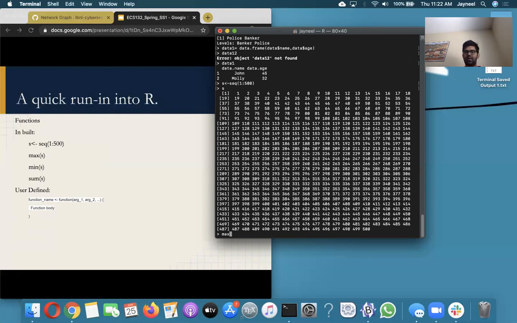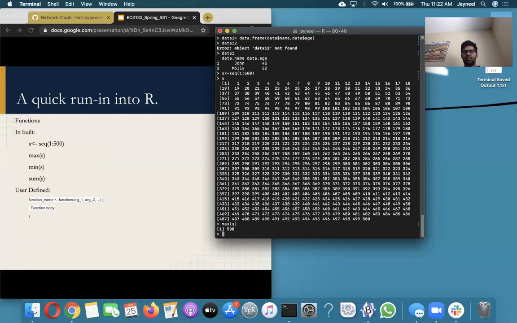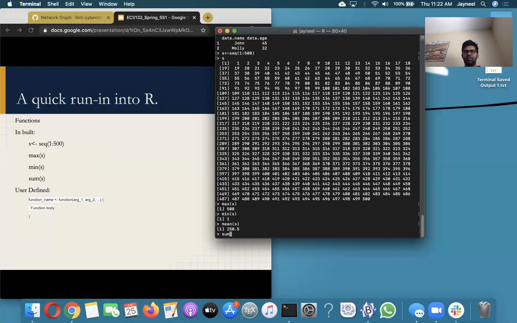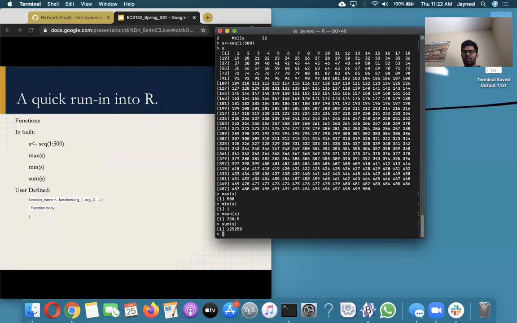Now, a few functions for that: maximum value, minimum value, mean value, the sum. Basically these are the functions that are already defined.